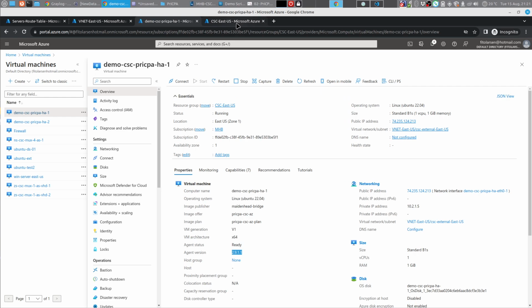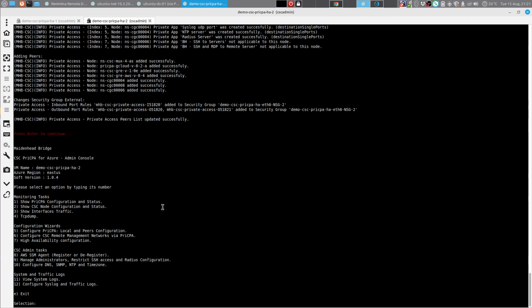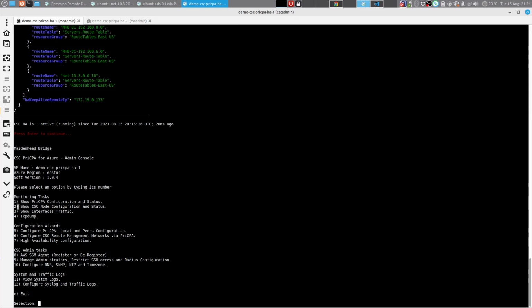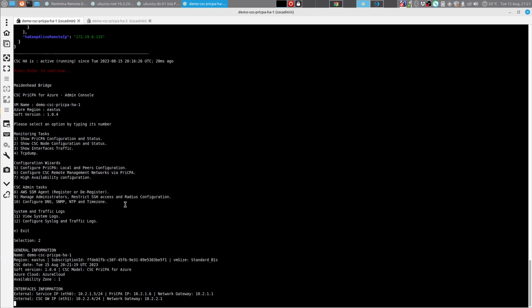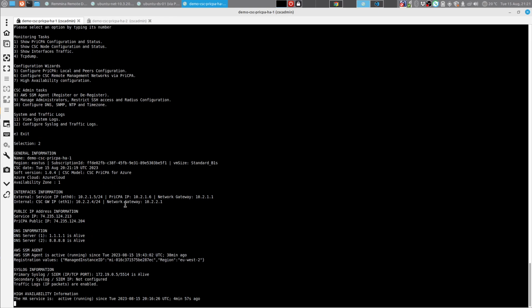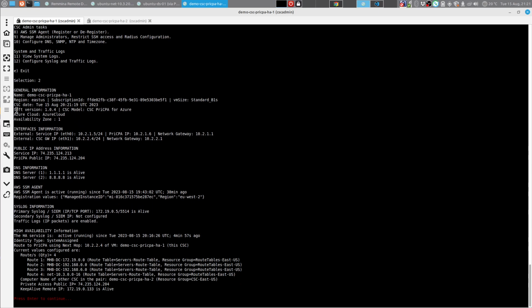Then now in our next step, after the configuration is done, we can see some statuses. Let's go to number 1. If I go to show CSC node configuration status, I will see the statuses of the machine here, and we will see the general information of the node, the interfaces, the IPs, externals and internals, the public IPs, the service and the PriCPA public IP, the ACCMation statuses, the logs is reachable and the traffic logs are enabled. And finally, high availability information that, well, is active. And the route to PriCPA, the next hop is 10.224 of VM this CSC.